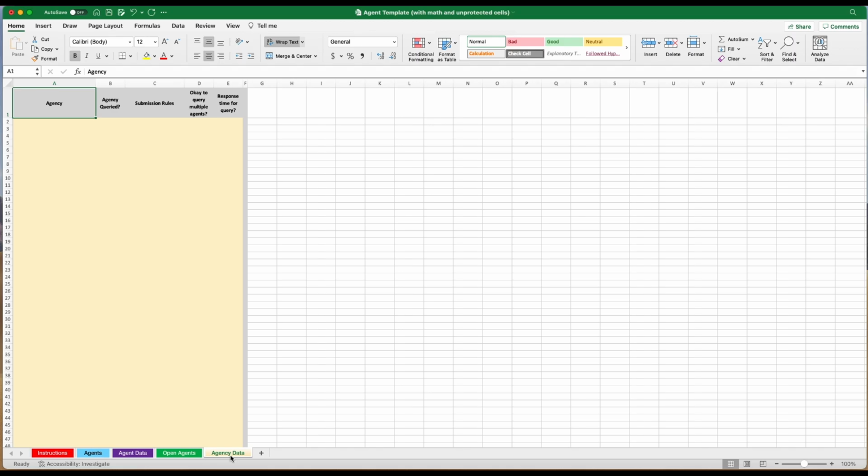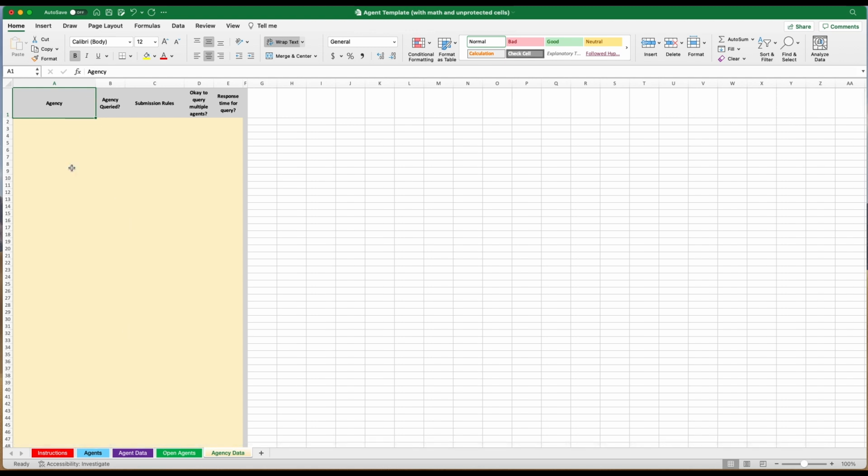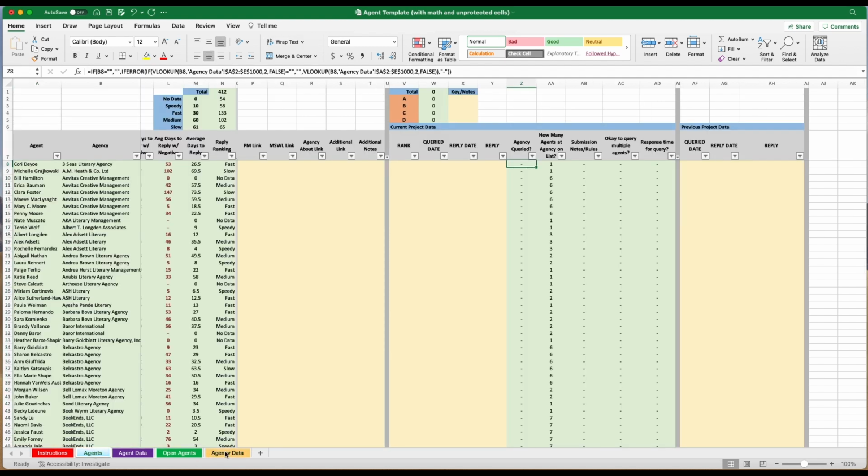This is something new I added this year to my own spreadsheet, and I've found it really helpful so far. Each agency has different rules about, can you query more than one agent at the agency? How long do they tend to take to reply to queries? If they haven't replied, is it a closed, is it a rejection? So this is tedious, but if you want, you can fill in all the various agencies that are represented in your list. I'll show you a quick way to do that in a second.